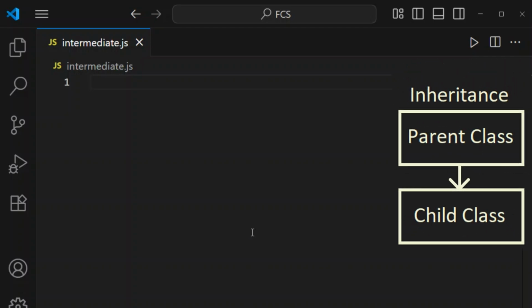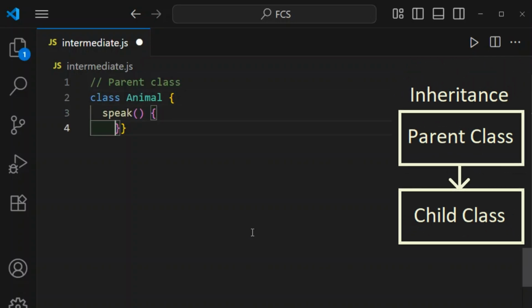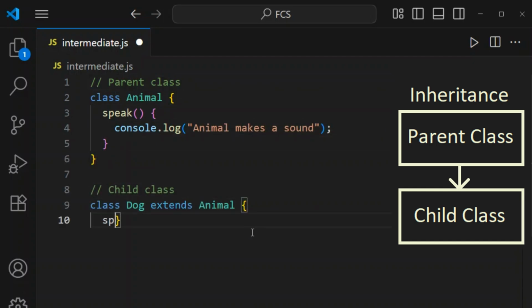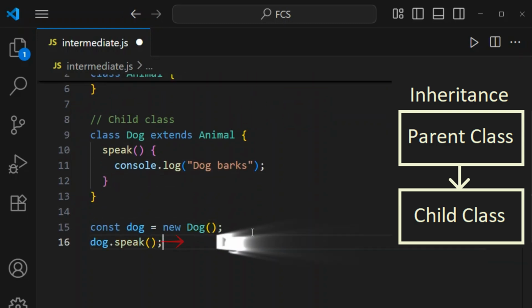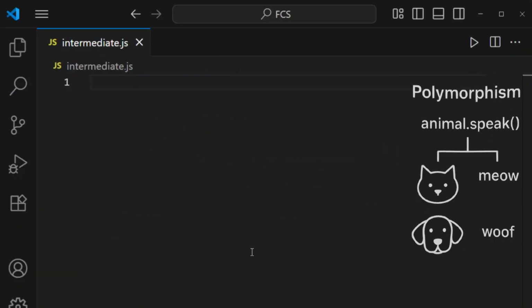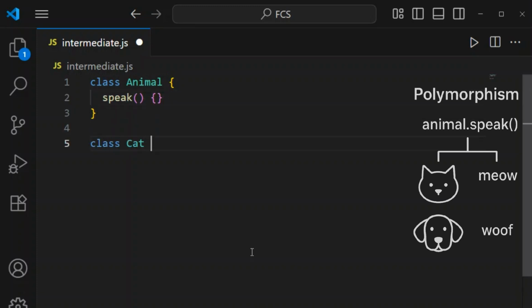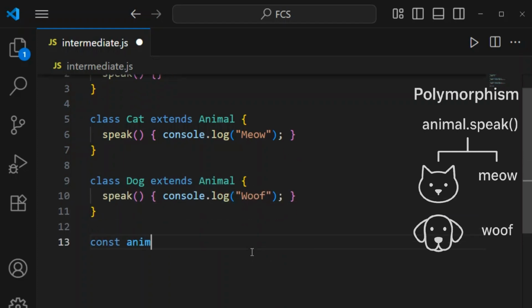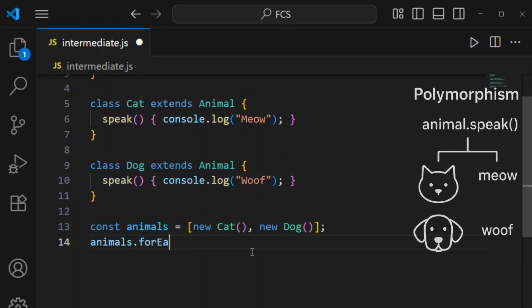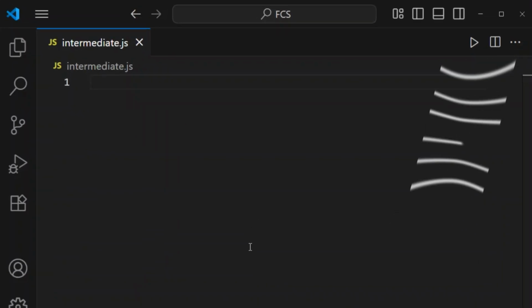Inheritance allows objects to acquire properties. Polymorphism means objects can take many forms, responding differently to the same method call. Abstraction hides complexity.